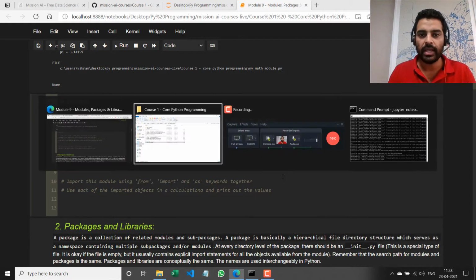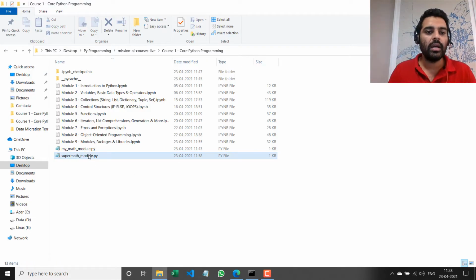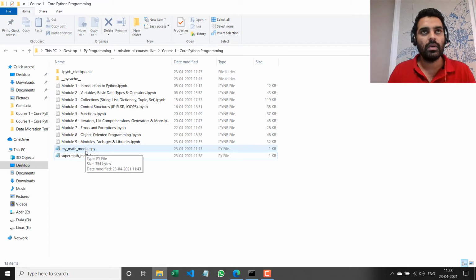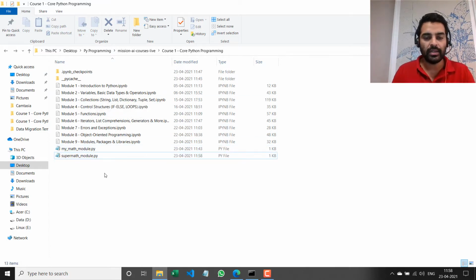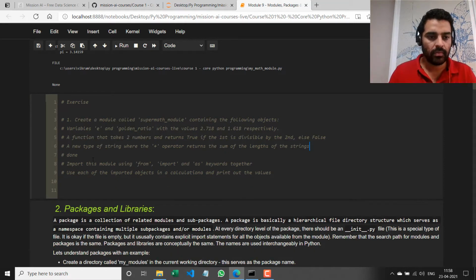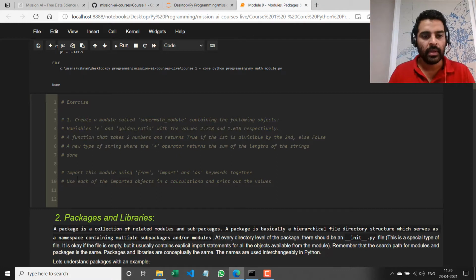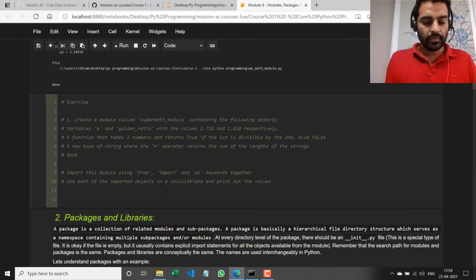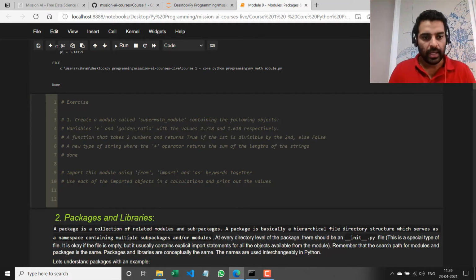I'm going to close it, and as you know, I had placed it in the current working directory, so it's already accessible, right? That's one of the three approved locations. So this is done. And now I'm going to do this part, right? Import this module using from, import, and as keywords together, and use each of the imported objects in a calculation and print out the values.